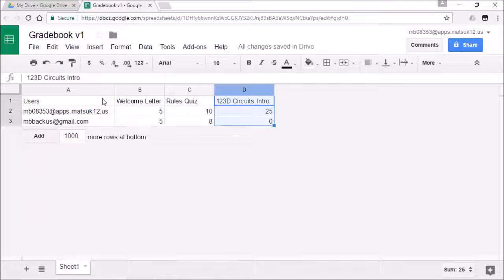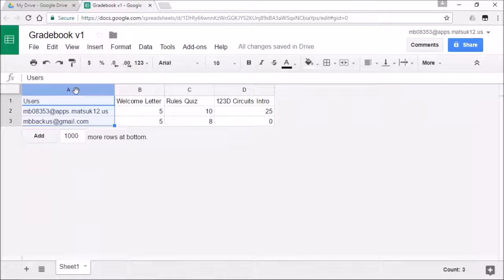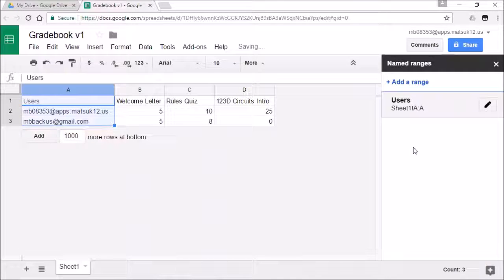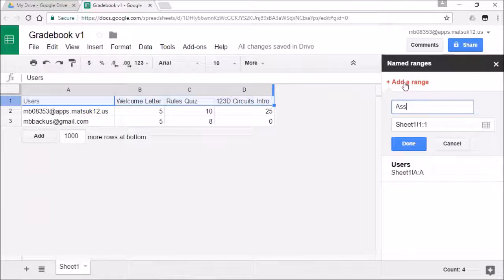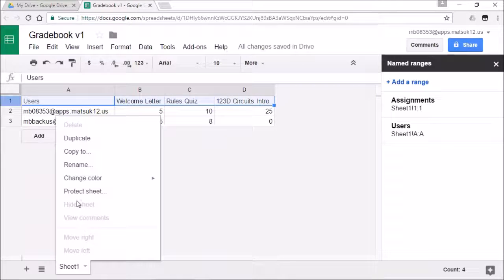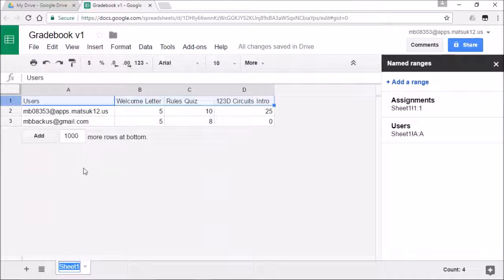Once I've done that, I'm going to do a few more things to make my job easier. First, I'm going to click on this column for users, and I'm going to name it. So I go to Data, Named Ranges, and I'm going to name this Users. Done. Then I'm going to click on the column here for the assignments, and I'm going to add a range called Assignments. Done. So I've got two named ranges, the assignments range and the users range. I'm also going to rename this sheet to something that makes a little bit more sense. I'll call it Gradebook.